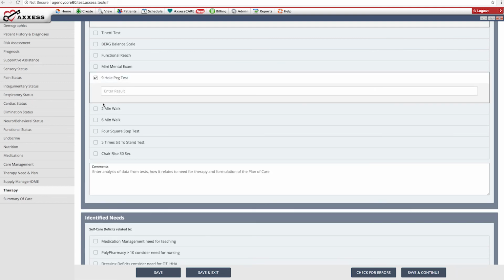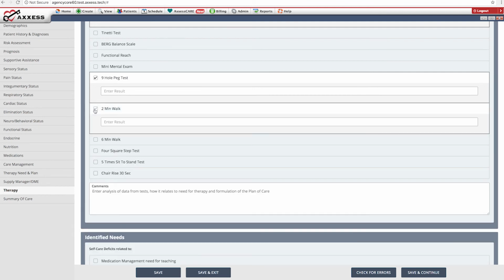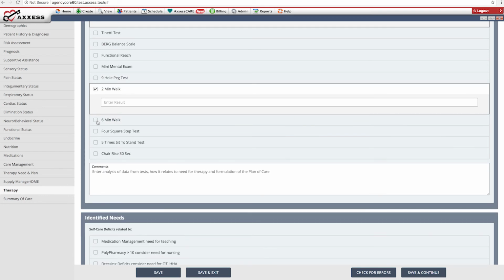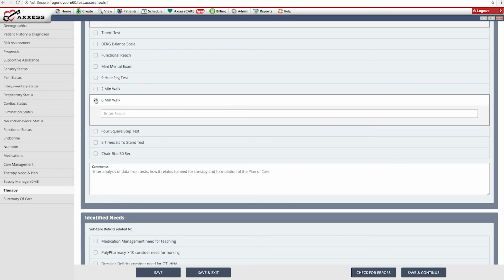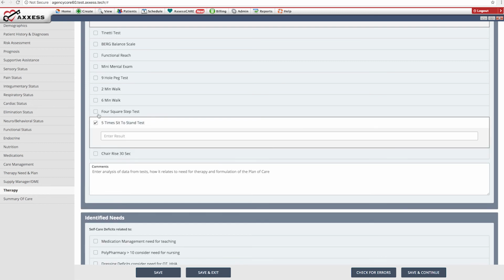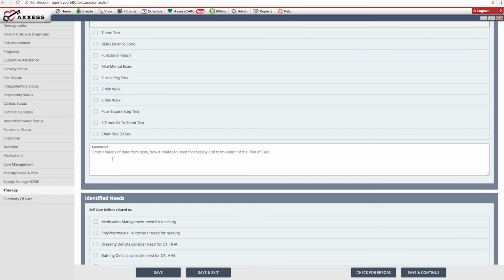So you can see here when we get to the 9-hole peg test, then you're able to enter the result. Same with the 2-minute walk, 6-minute walk. So we give you these different tests to enter. And what's important about entering the information here is when you get to your reevaluation, those functional scores are also available and they pull over to the reevaluation. So you're able to document if the patient has improved based upon those scores.